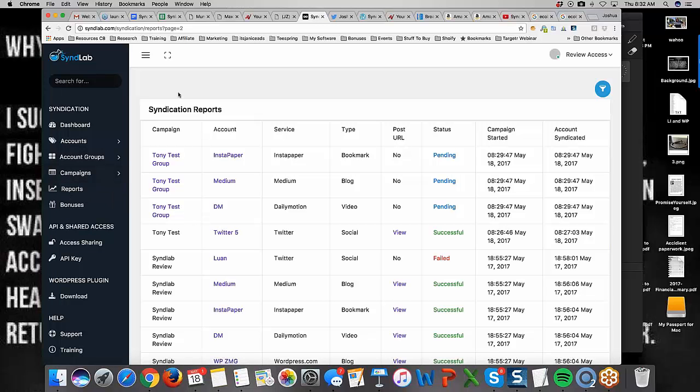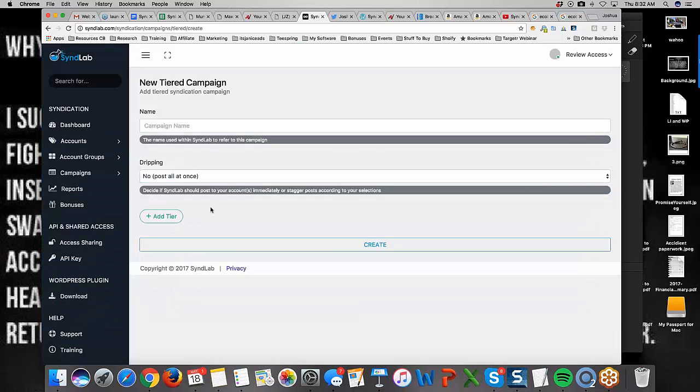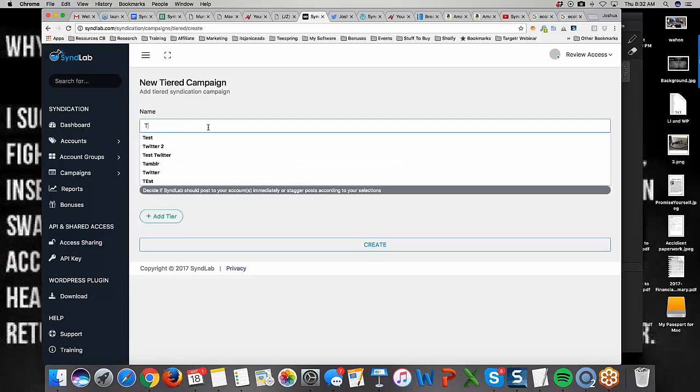And for those that don't know what tier syndication is, it pretty much allows you to syndicate your syndicated content. Gives you more power, allows you to get those backlinks indexed a lot quicker, and it just gives you a lot more power overall. So here on the campaigns, you'll see we have the add tiered campaign here. And again, it's very simple to use. Even if you've never used tiered backlinking before, you'll be able to do this very, very easily.